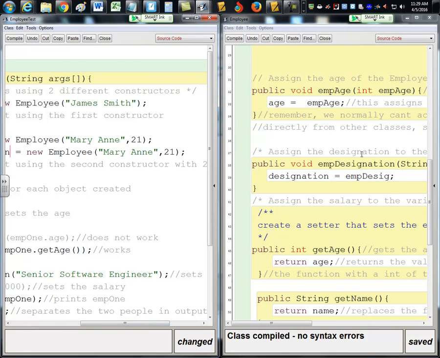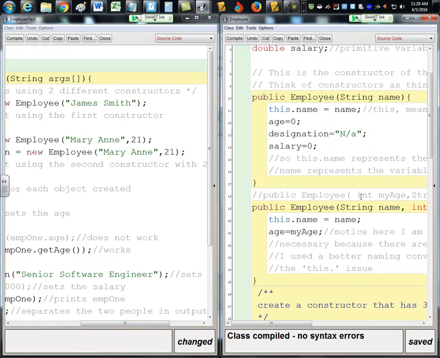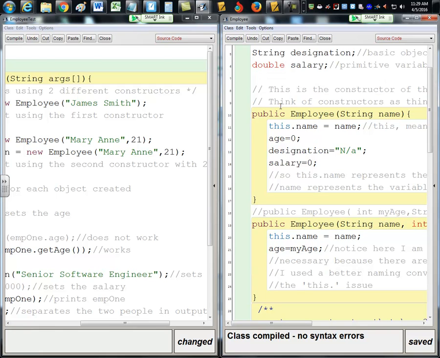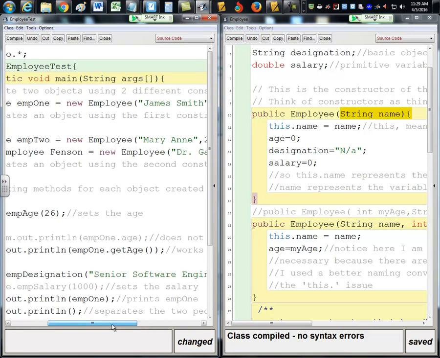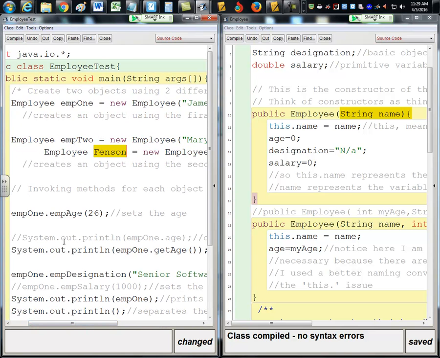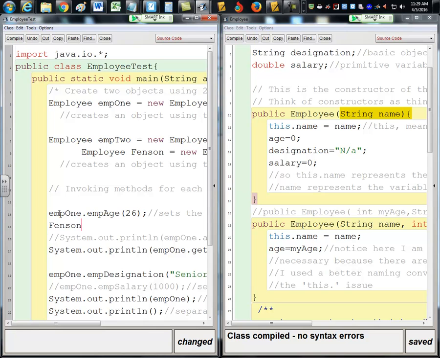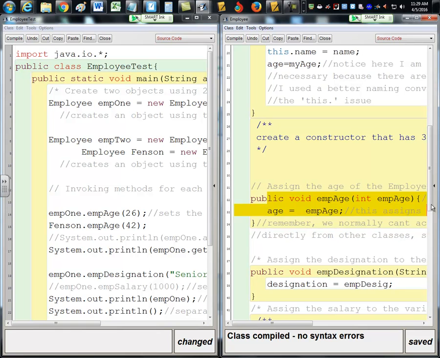And for the parameters, I'm going to go to my constructors and I'm going to see that I have two different constructors. I'm going to use this constructor right here. So I'm just going to pass in a name, and the name I'm going to pass in is Dr. Gamer. That's going to be my name. Now, this object now, I'm going to set my age. So I'm going to go Fenson.empAge, and my age is going to be 42. The answer to everything.